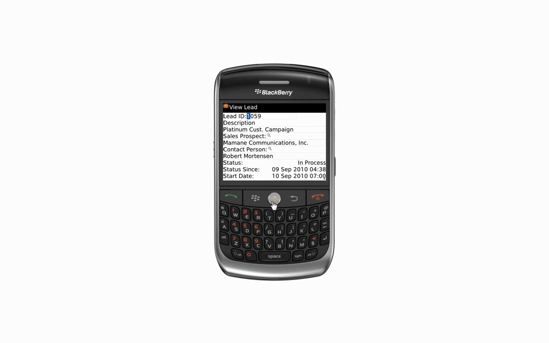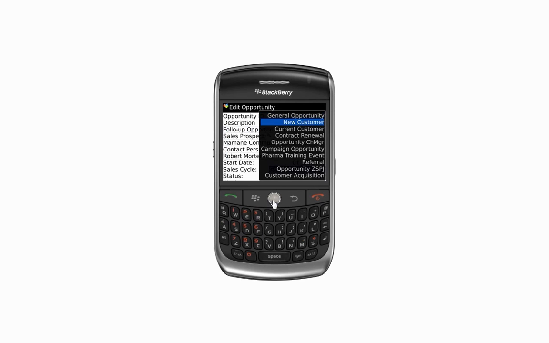So now let me do this. Let me go into the lead and try to create a follow-up opportunity from it to show you an end-to-end scenario wherein we create a campaign, we roll out the campaign to create leads, and then we process the leads further to create opportunities. So I select follow-up opportunity from the menu option, then just enter some description for the opportunity. The sales prospect and contact person are defaulted from your lead and carried forward.